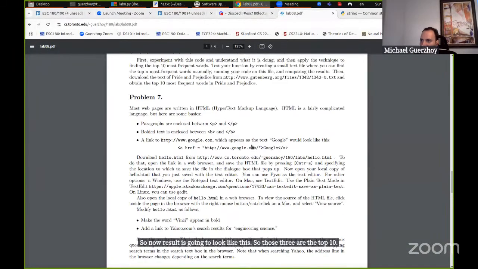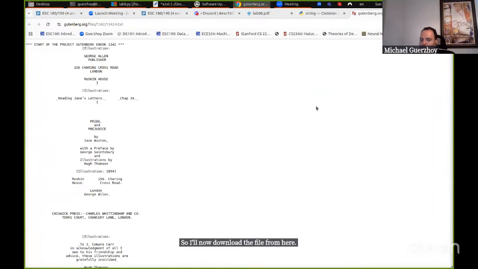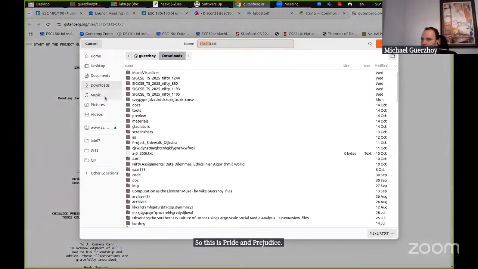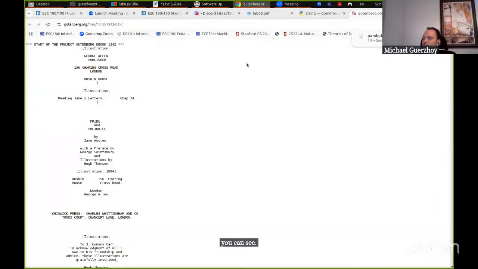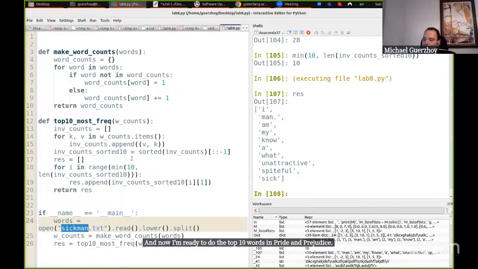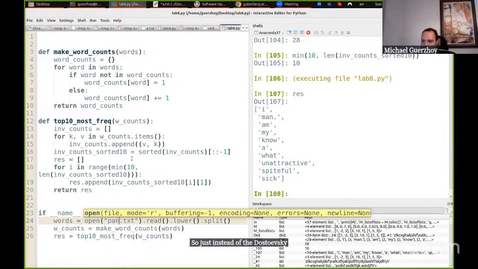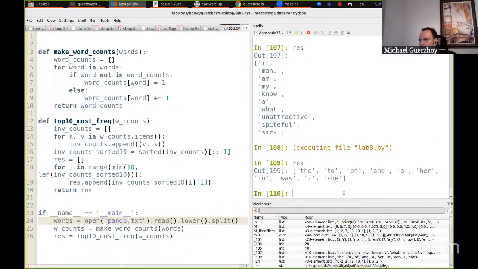So I'll now download the file from here. So this is Pride and Prejudice. So I'll just download it. I'll specify that I'm downloading it to the desktop. And I'll name it PNP. And now I'm ready to do the top 10 words in Pride and Prejudice. So just instead of the Dostoevsky, I'll do Pride and Prejudice. And here's the result. So those are the top 10 most common words there. Kind of makes sense.